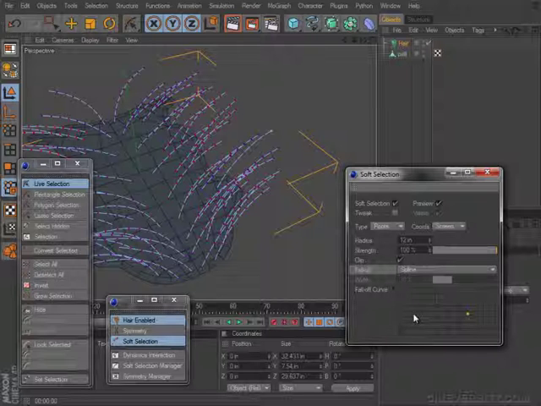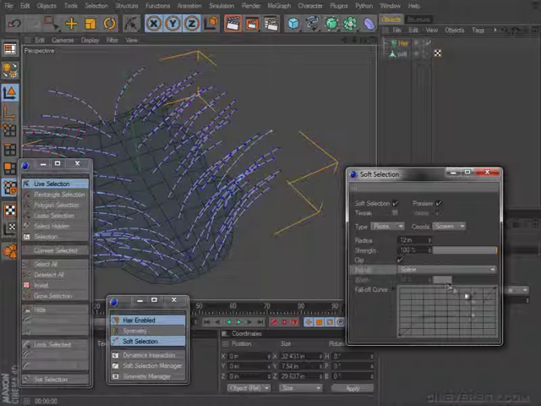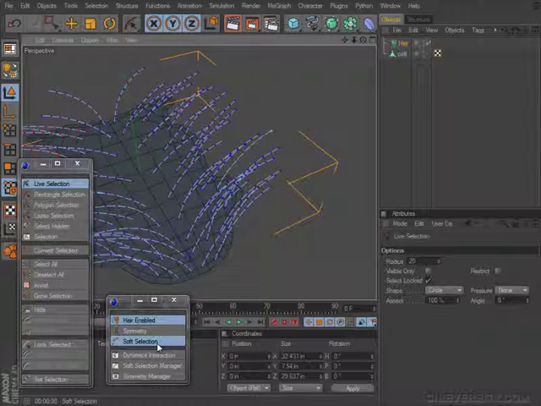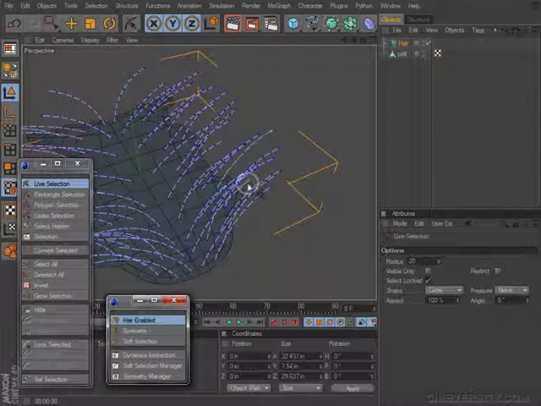There's also spline, which is going to allow you to set your own custom falloff, and you just use the spline graph right here. Okay, so we're just going to turn that off, and we'll turn off soft selections as well.